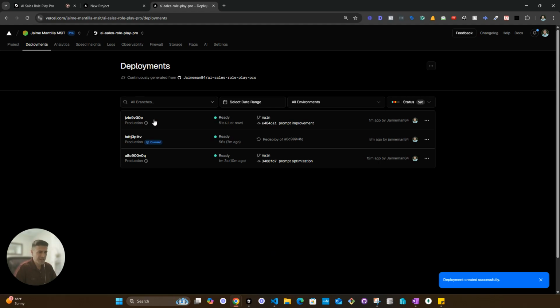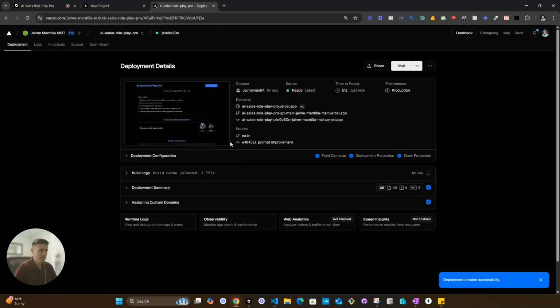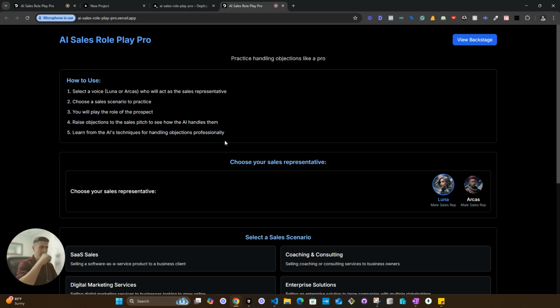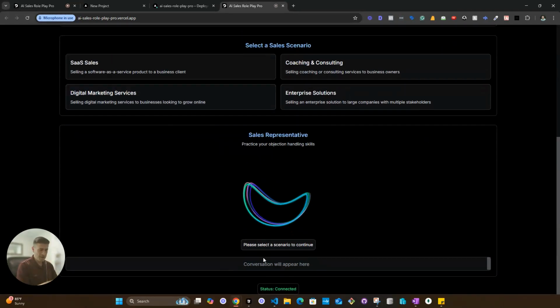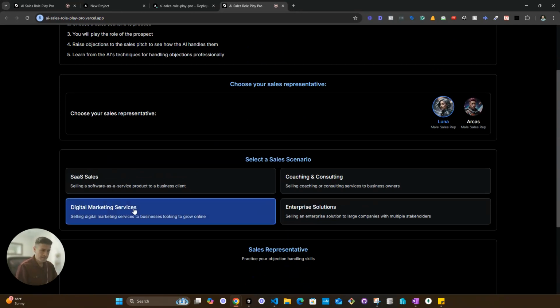So, you can just have fun with it and see what you can do for your business. In this case, it is ready. I'm going to click that node again to see if it's working. As you can see, it is connected, and we're just going to give it another try with Luna to see what we have to say.